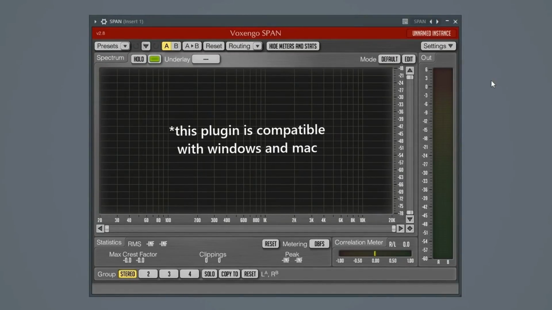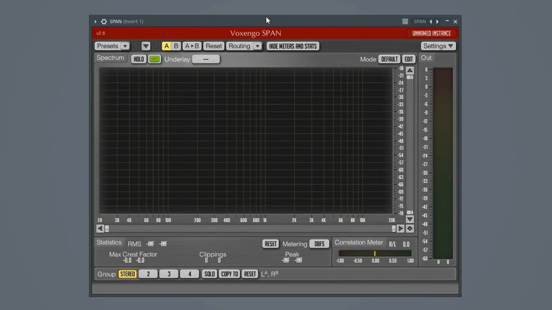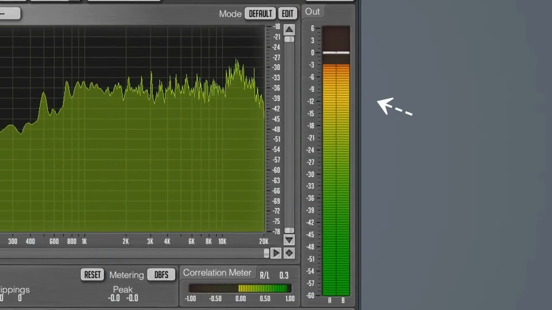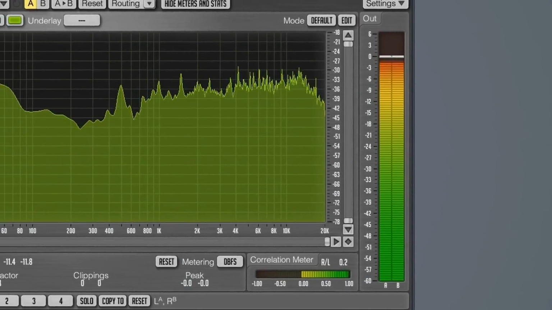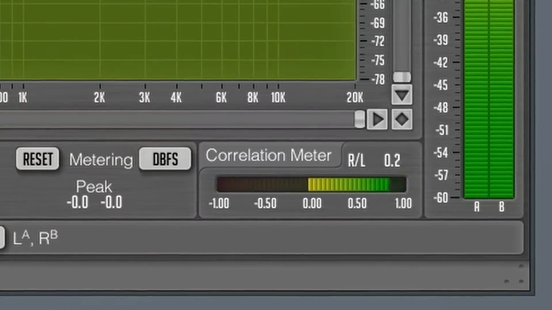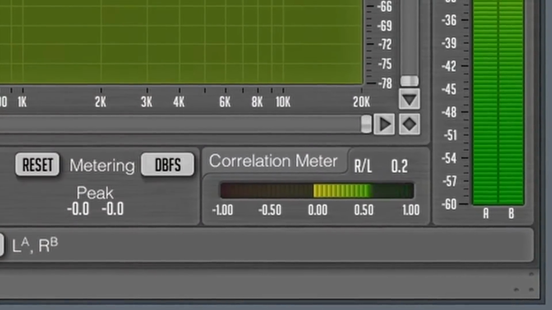So the next plugin that I want to talk about is called Span. It's by Voxengo, and this is a plugin that I use all the time. It's a spectrum analyzer, but it also covers some other forms of analysis as well. For example, we have a peak meter over here, which measures decibels full scale. We also have a correlation meter, which measures the phase.